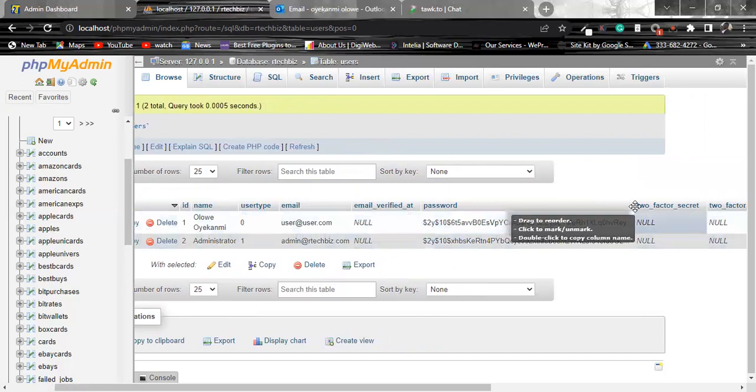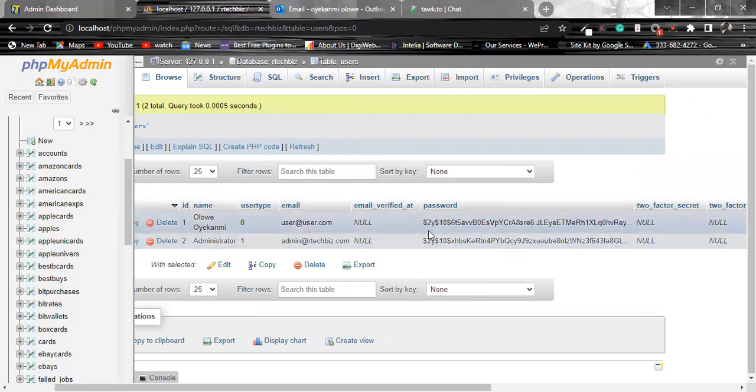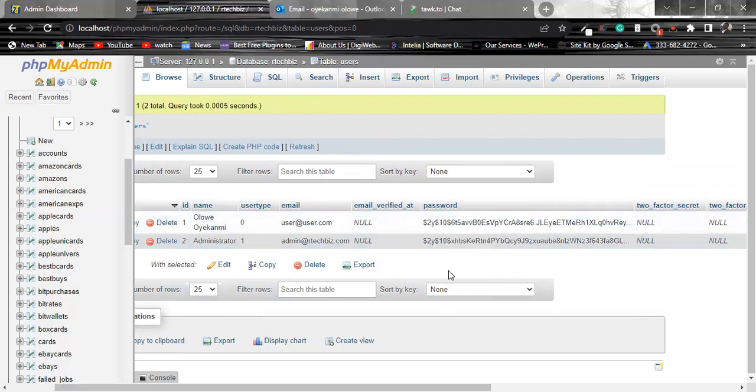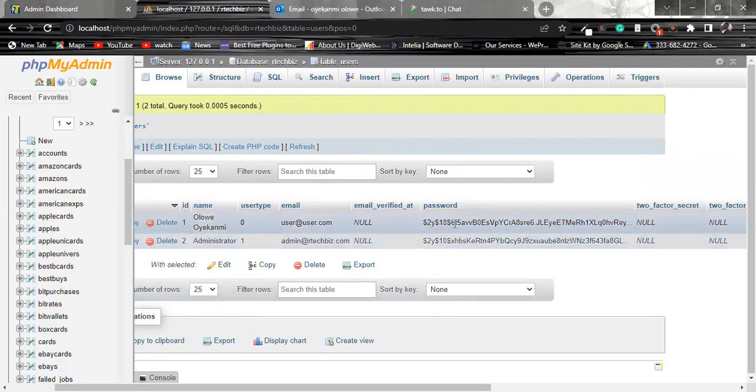So this means that it has encrypted the password. Now, if you look at the figure here, apart from the $2y$10 prefix, which is the same for this admin and this user, every other figure that follows is different. So there is no way to hack the system unless you allow someone into the system first.